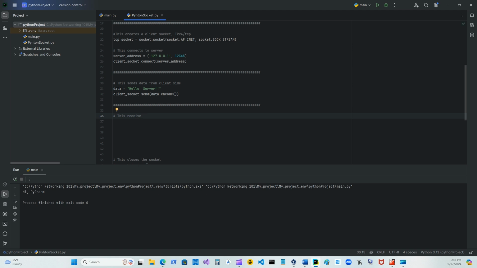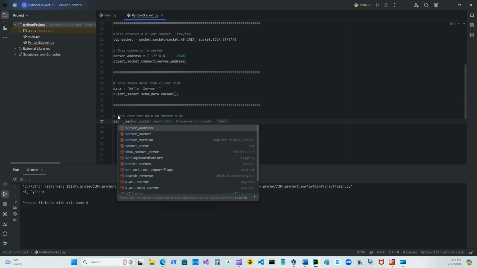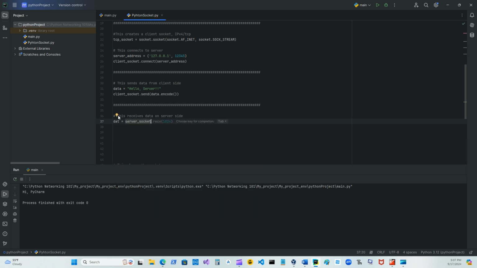I before E except after C. Data equals server. Yeah. Works.